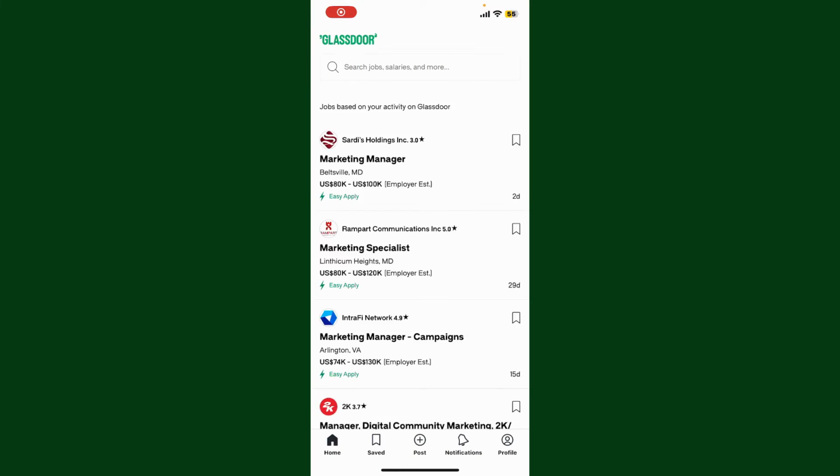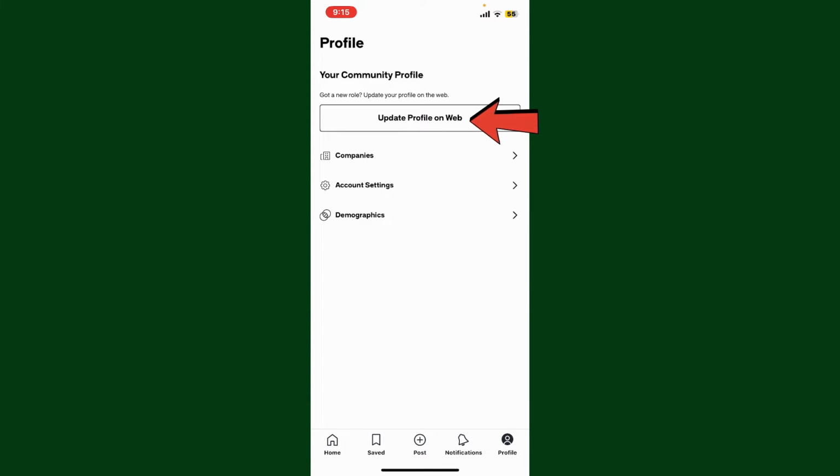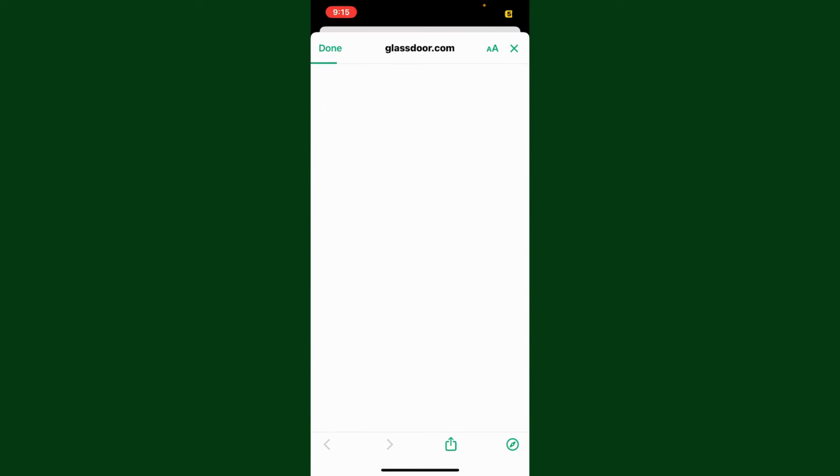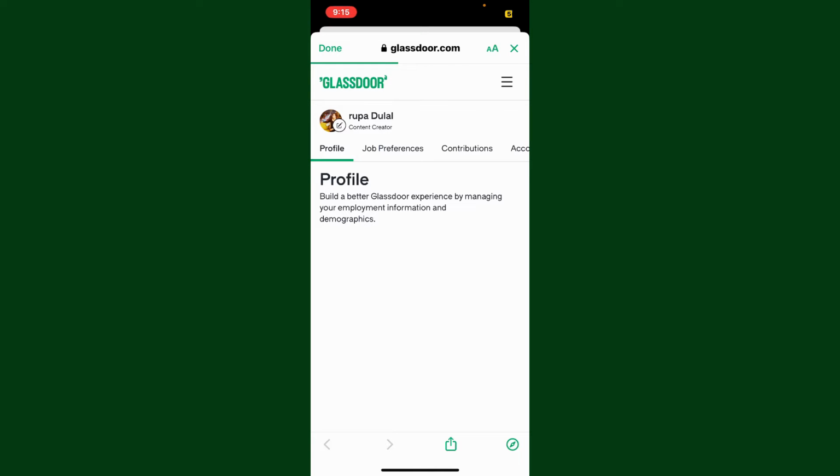Open the Glassdoor application and also make sure to log into your account. After you are in, tap on the profile icon located at the bottom right hand corner. Now tap on Update Profile on Web at the top, and then this will take you to this page from where you can go ahead and edit your profile, job preferences, contributions, account settings, and others.